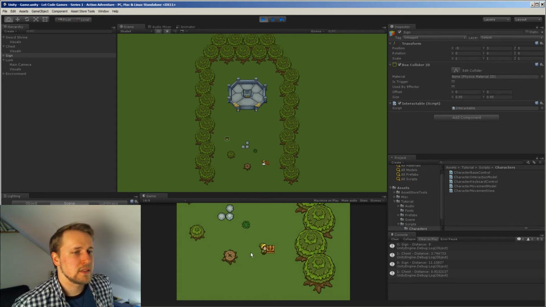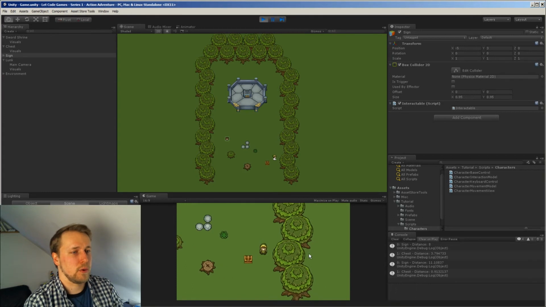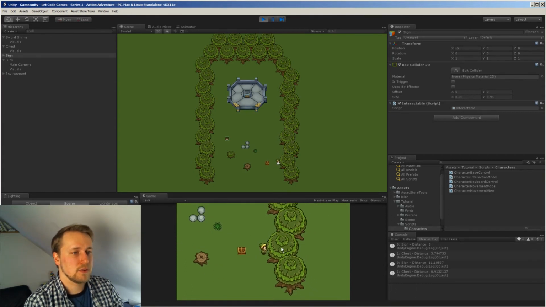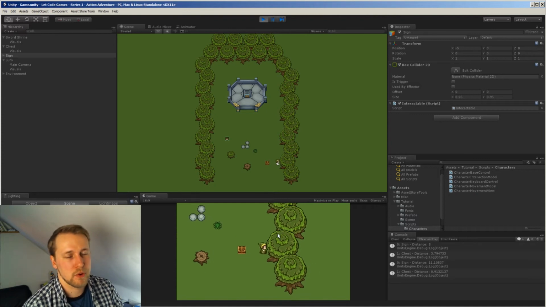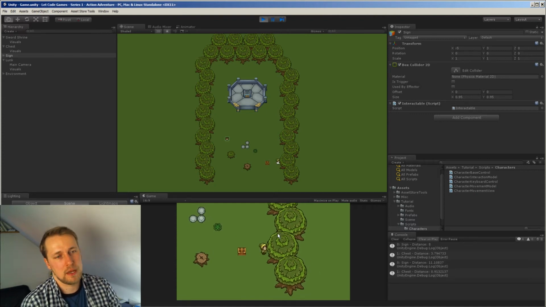But the problem is we're basically checking the distance from our center to the center of the object. And imagine one of those trees is interactable, and we now say, okay, when we run against it, the distance is smaller than 1. We could do that, but the center of the tree is further away. So the distance would be greater than 1, and our check wouldn't work.